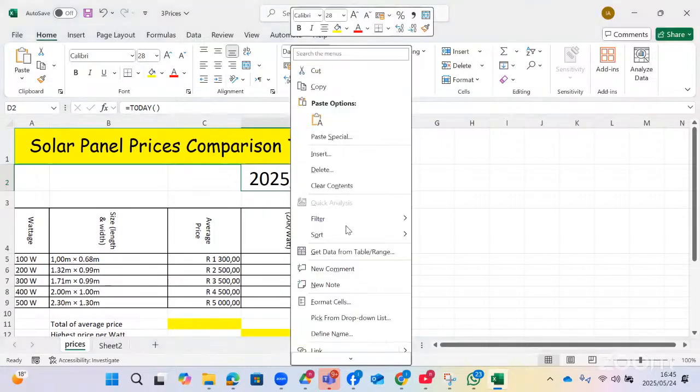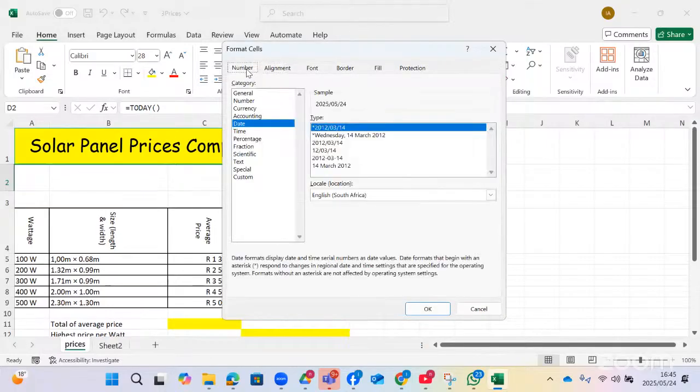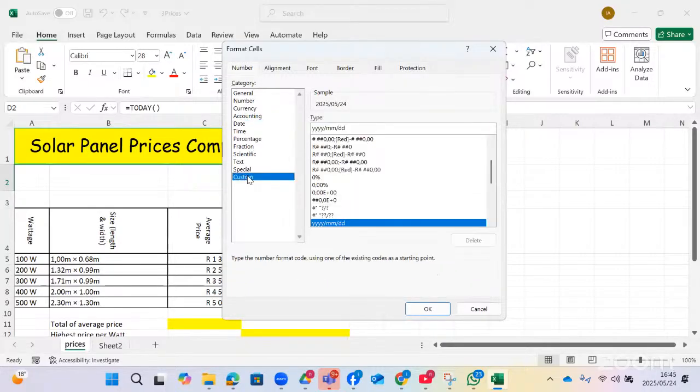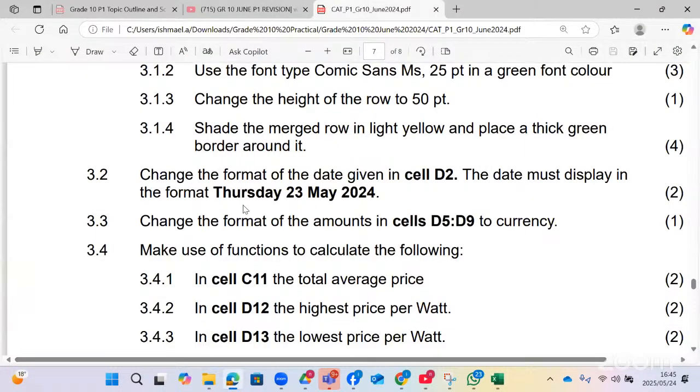You right click again, go to format cells, and then it is part of the number format. So if you are changing to a particular date format, go to custom, and then where it says type, change it to that format. Now look at this one. It says Thursday. Thursday is a day that is written in full.